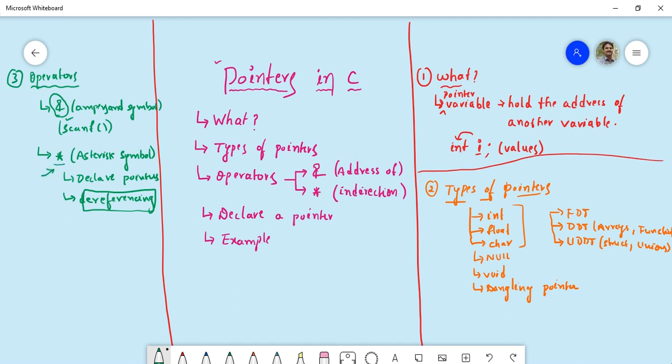That is the reason why we can also say, and this is not a thumb rule, we are just discussing an important point, that we can call this asterisk symbol the value at operator. We'll see all these things. You just have a brief idea of what pointers are, the types of pointers, and the different operators that we are going to use here.